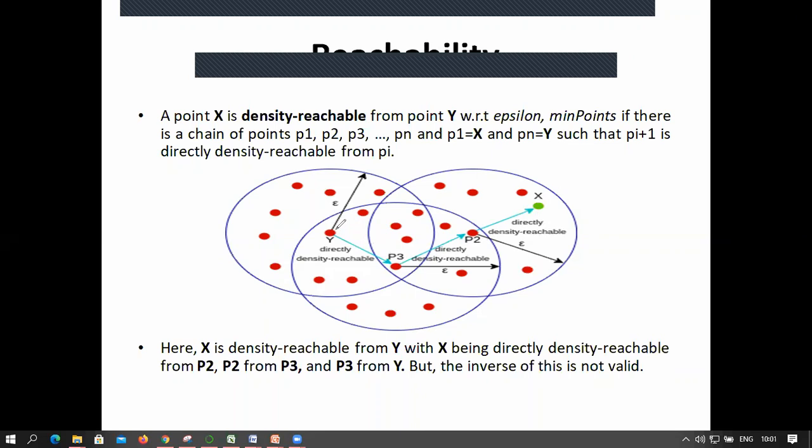Okay, so what I will do, firstly, I will take this y as a center and draw a circle with radius epsilon. Okay. Now you can check that x is not coming within the circle. So x is not directly density reachable from y, but it can be indirectly density reachable. How can you find out that?